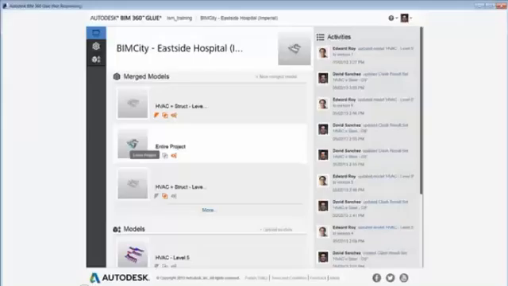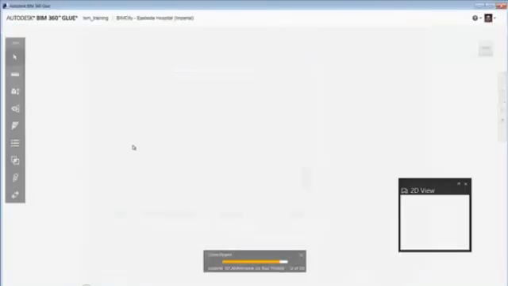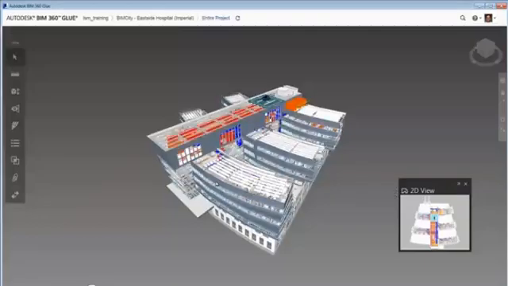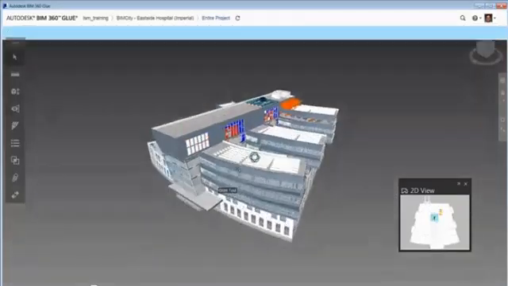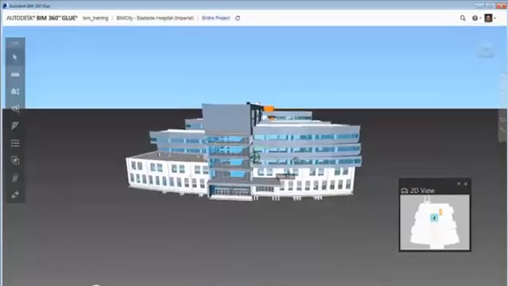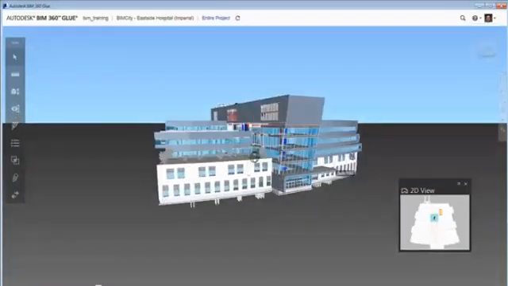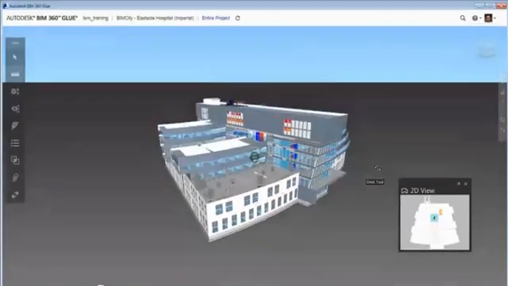Now, with consistent, proven Autodesk core technology for model viewing and BIM coordination, BIM 360 Glue supports larger, more complex project models, making it easier than ever to extend the benefits of BIM 360 to all of your projects.